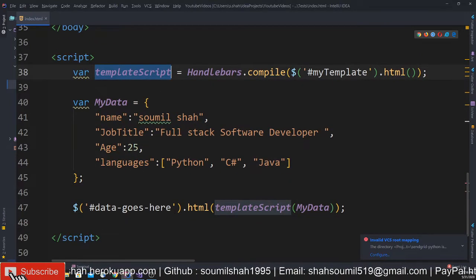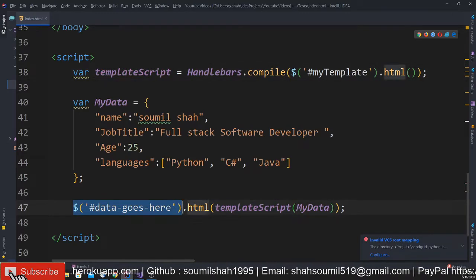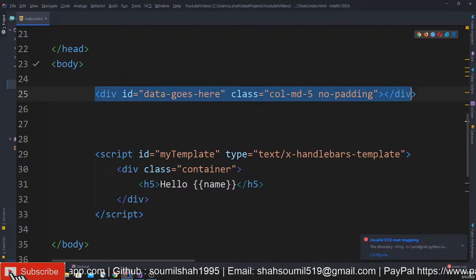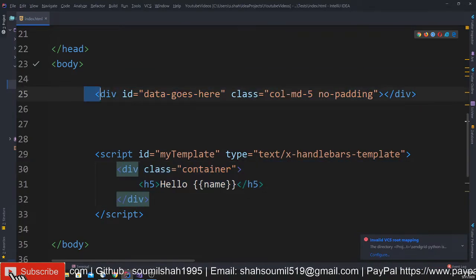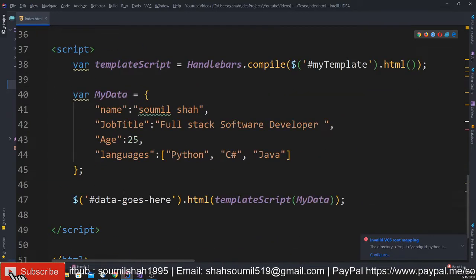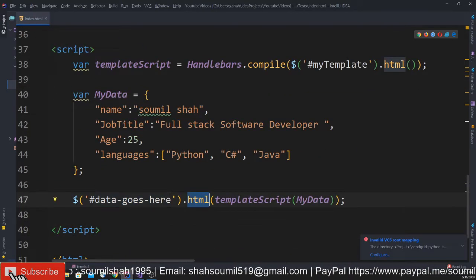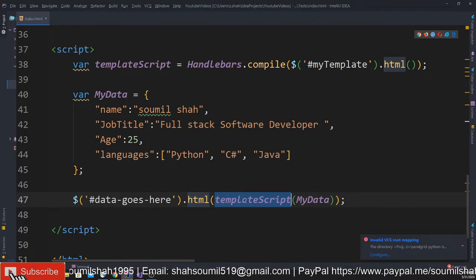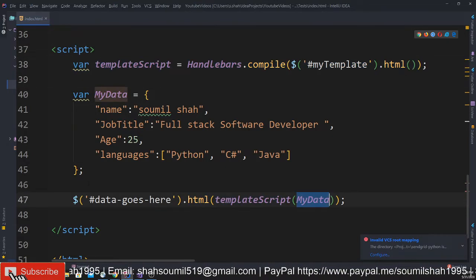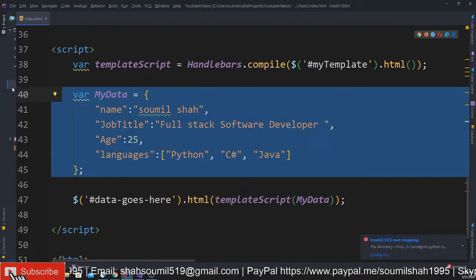Now once you have done this, we need to pass this data to this template. The way to do that is, first of all, you select the element where this data is going to go. In this case, it's going to go here, right? This entire data will be injected here. So you select this element right here. Data goes here, .html, and then you would say template script, which we just defined here, remember? And then you would pass the JSON data to it, just like that.